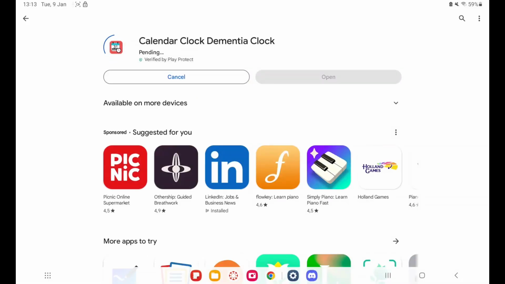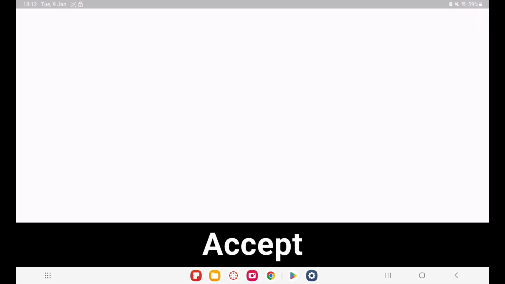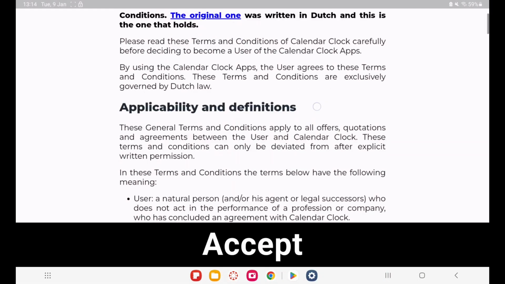First, install the Calendar Clock app on an old device. Open the Calendar Clock app, read and accept the terms and conditions.